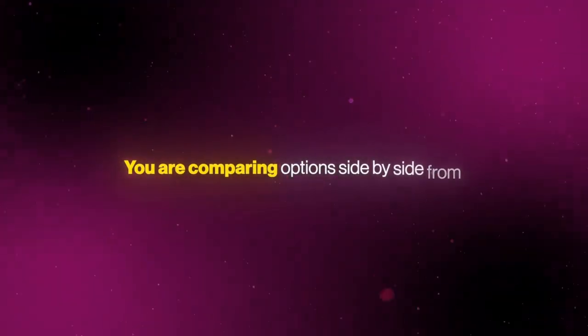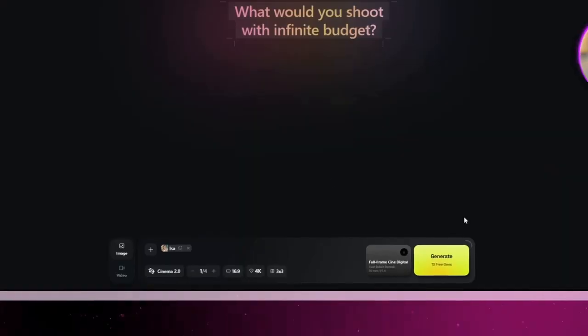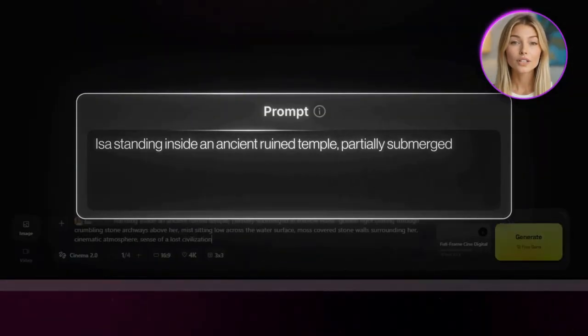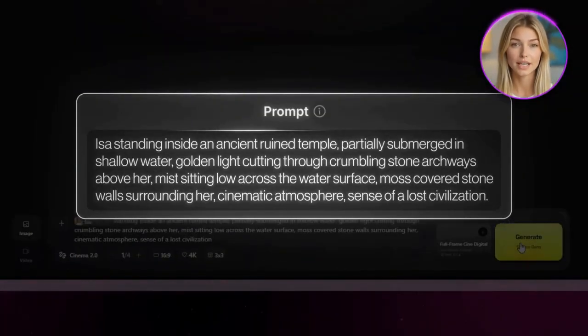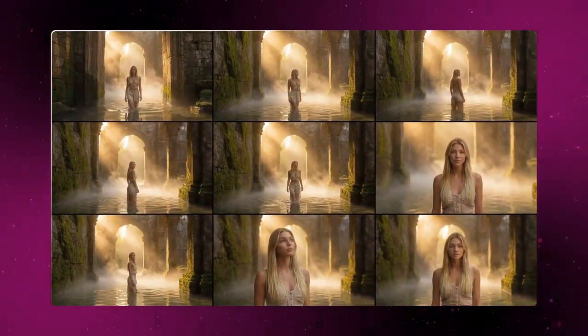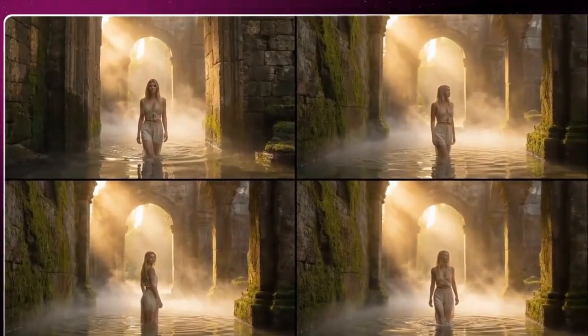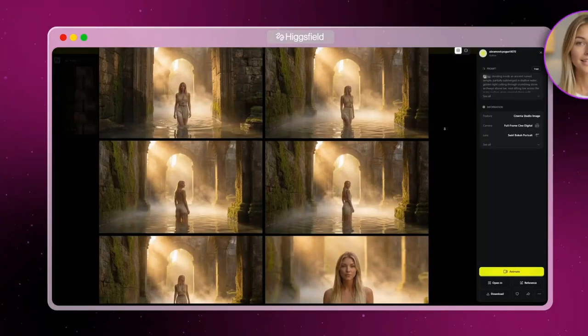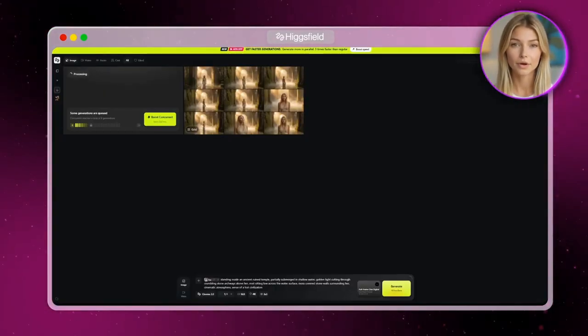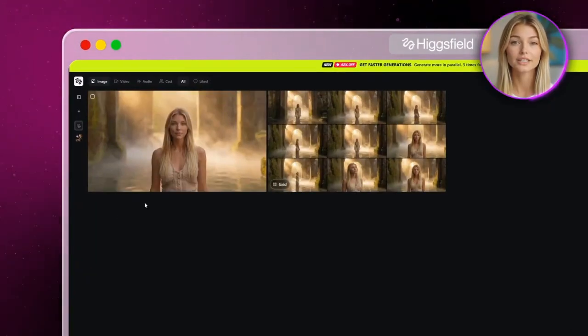Instead of running separate generations to find something you like, you are comparing options side by side from a single cost. Now I will paste in my prompt. I want to create a cinematic grid of shots of myself inside an ancient ruined temple. This image genuinely looks like a still from a film, and my face is right there, consistent, exactly as it was trained. That is the difference the character reference makes. Now I am going to pick the frame I like most from the grid and take it into 3D mode.